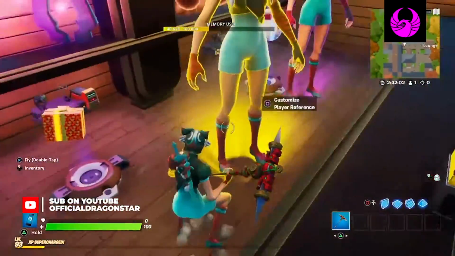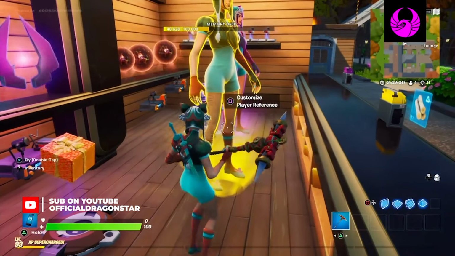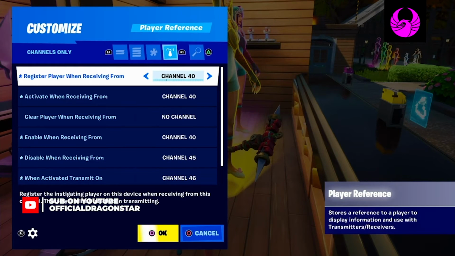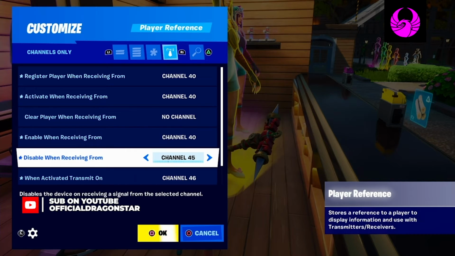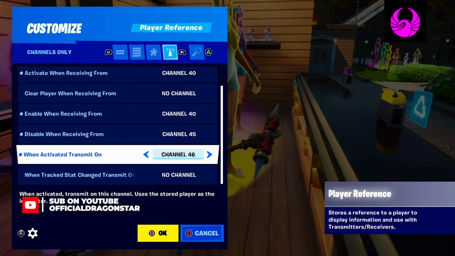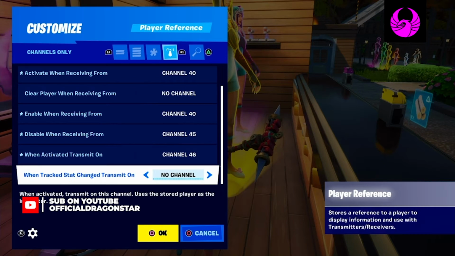Next up is this one here. So this is kind of going to be going in reverse. I have also selected a different channel for this player reference tool. Register when receiving from channel 40, activate when receiving from channel 40, enable when receiving from channel 40, disable when receiving from channel 45, and when activated, transmit on channel 46.